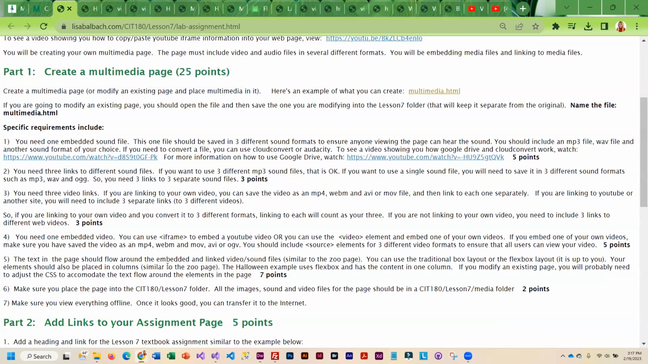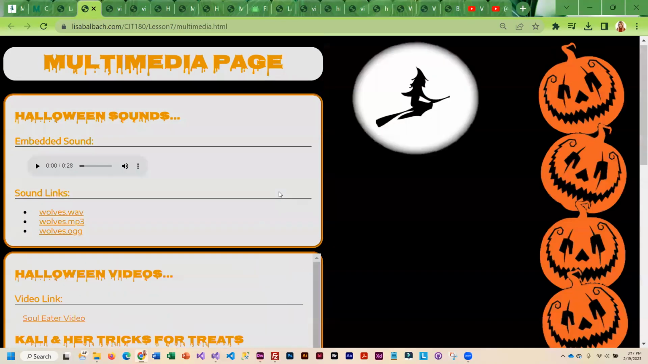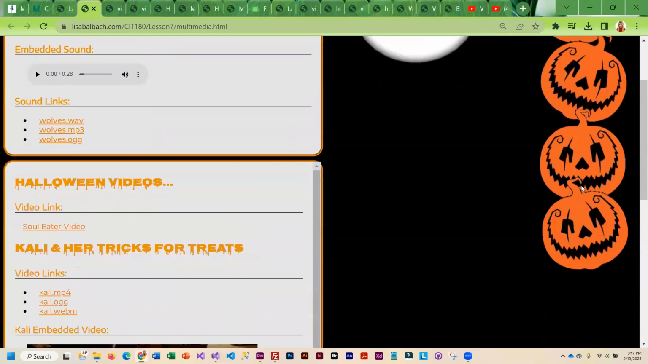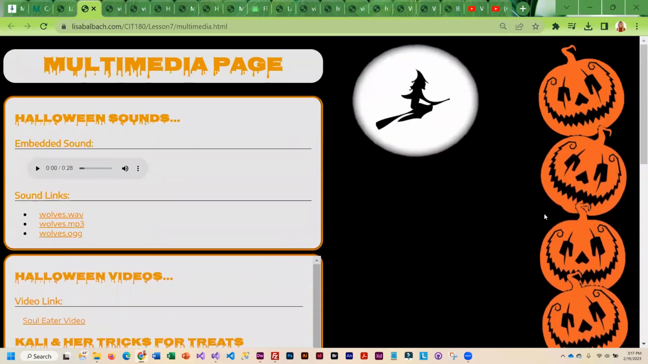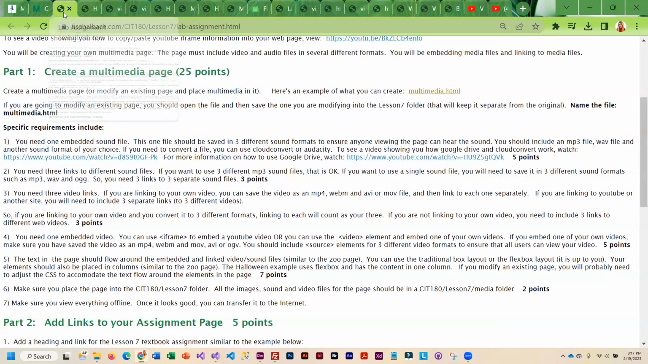And you have a couple different examples to look at, right? So this is all in a singular column, and I did that because of my fun little Halloween stuff over to the right. But the zoo page has 3 columns. So you can do whatever layout you prefer, or if you want to use 2 columns, that's fine too.